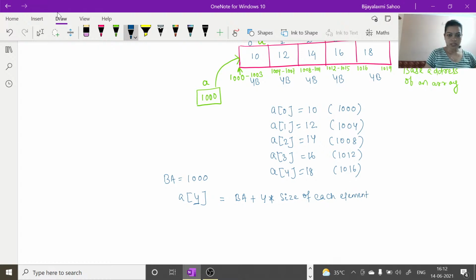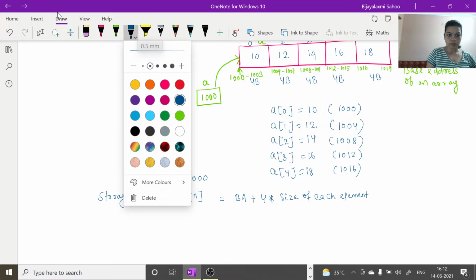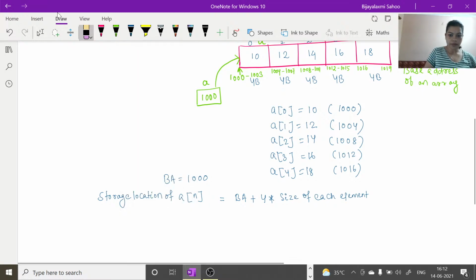Rather than 4, if I write n over here, what is the storage location of A of n? A of n means given index n, so it is n into the size of each element.